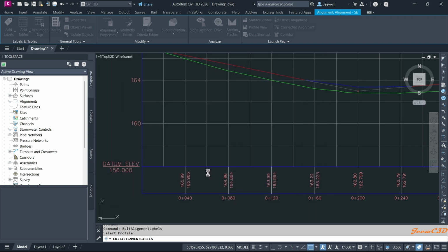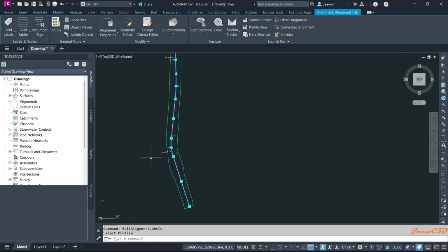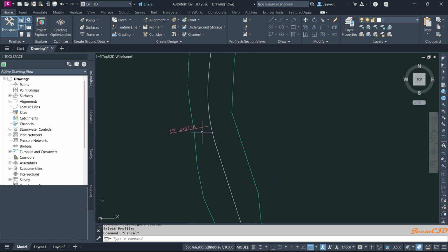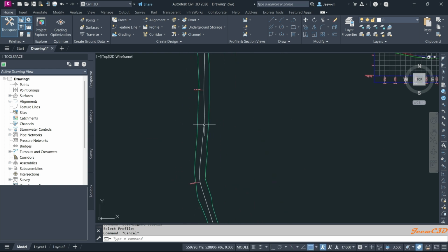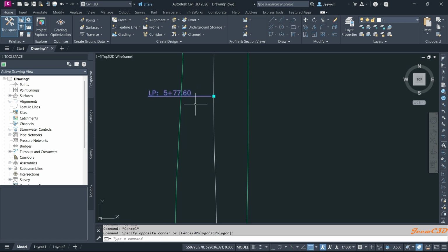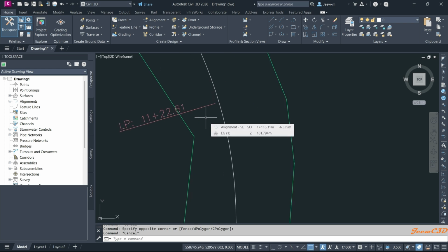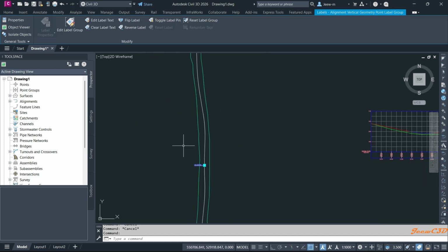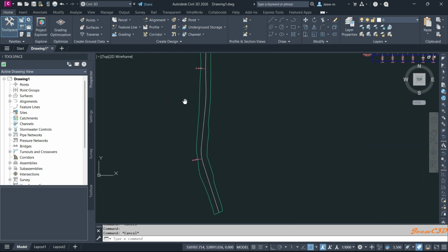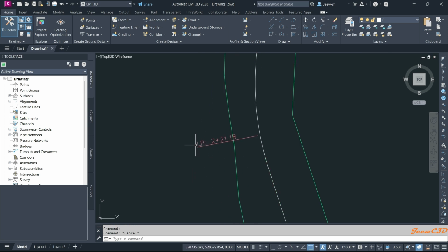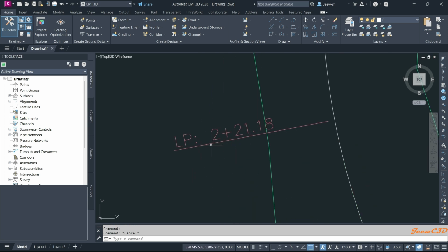Then I click OK. Once I click OK, it will show all the low points on my alignment as a label. You can customize the label if you need, but that is something different from this video. But you can see the low points are marked on the alignment. You can see this LP is related to the low point and the station is here. Also, you can mark the elevation here as well by customizing the label. Let's see how to do that.